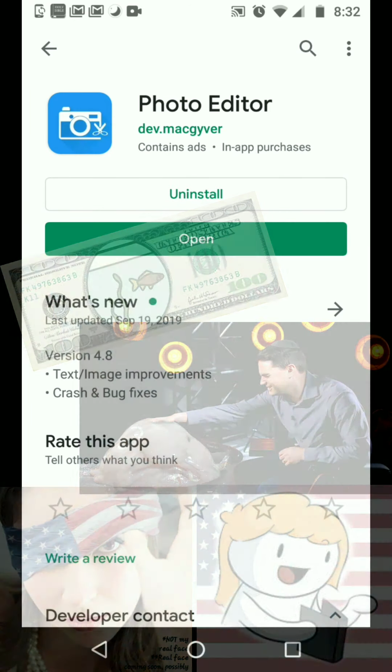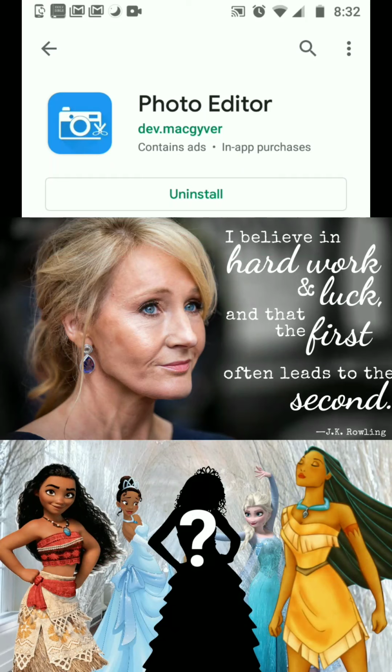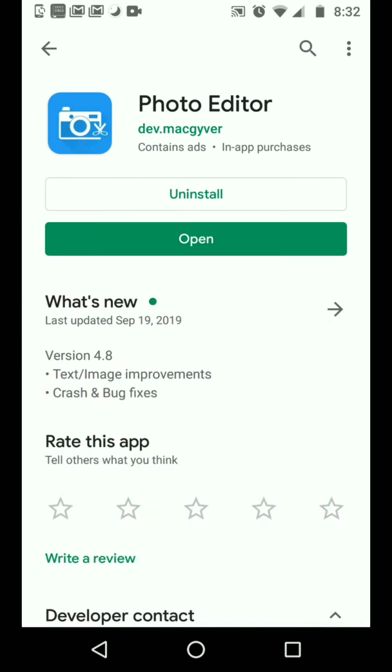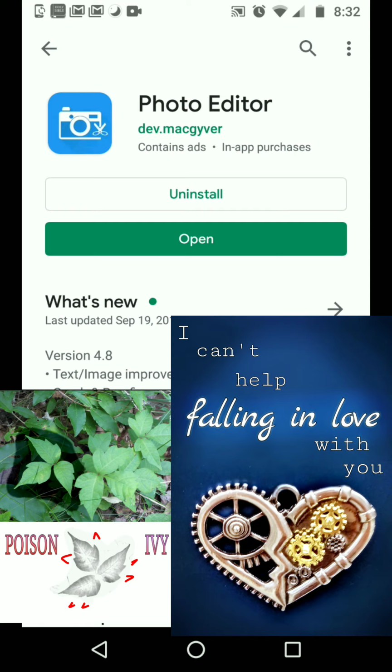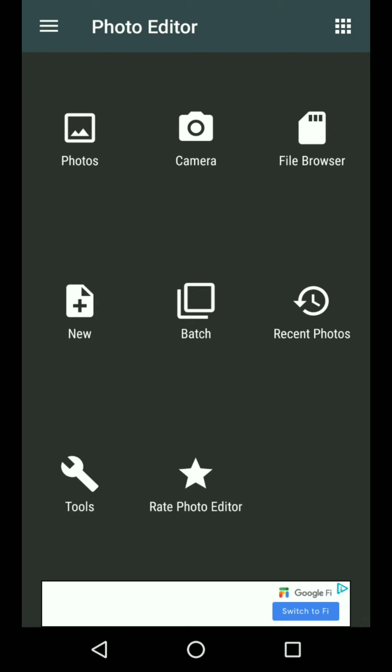I'm going to be talking about my favorite app, the most essential app besides like Google and YouTube. I love this app, Photo Editor. Let's go ahead and open it up. Now, the interesting thing is you won't usually be opening it up. So I'll get to that later.